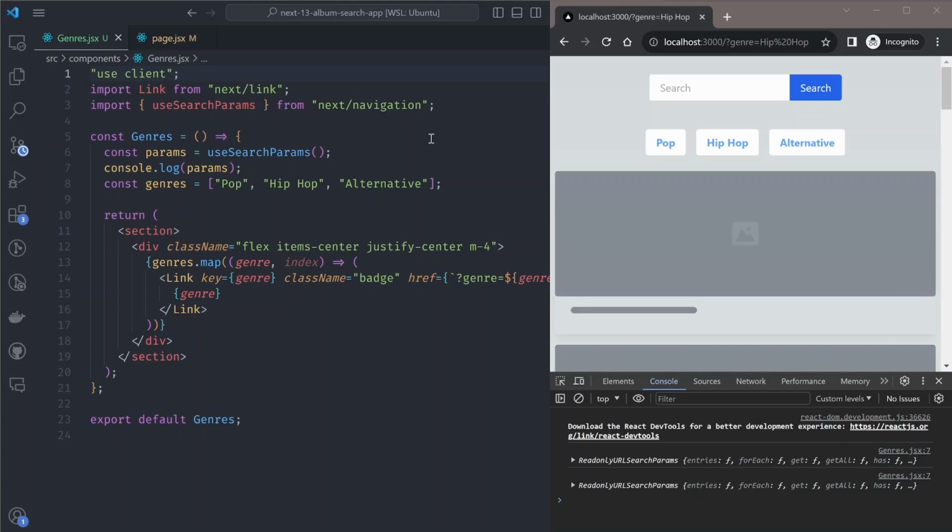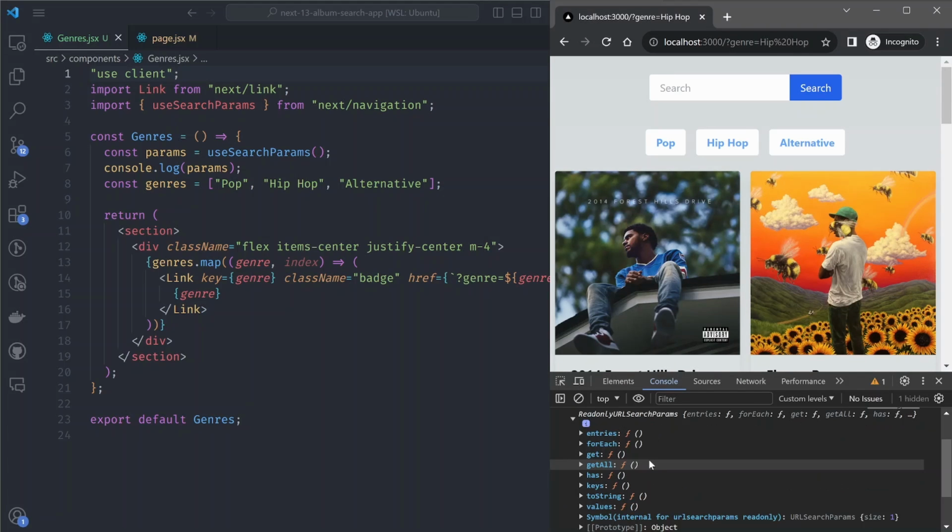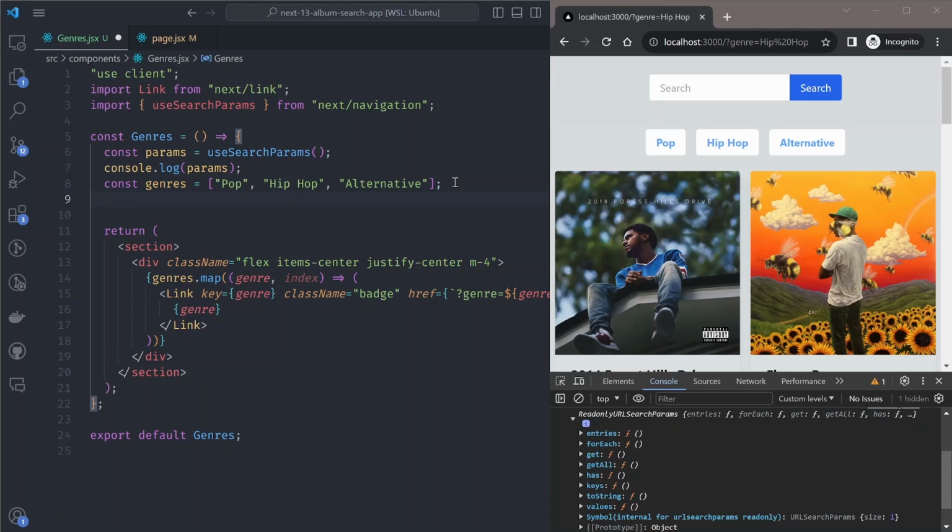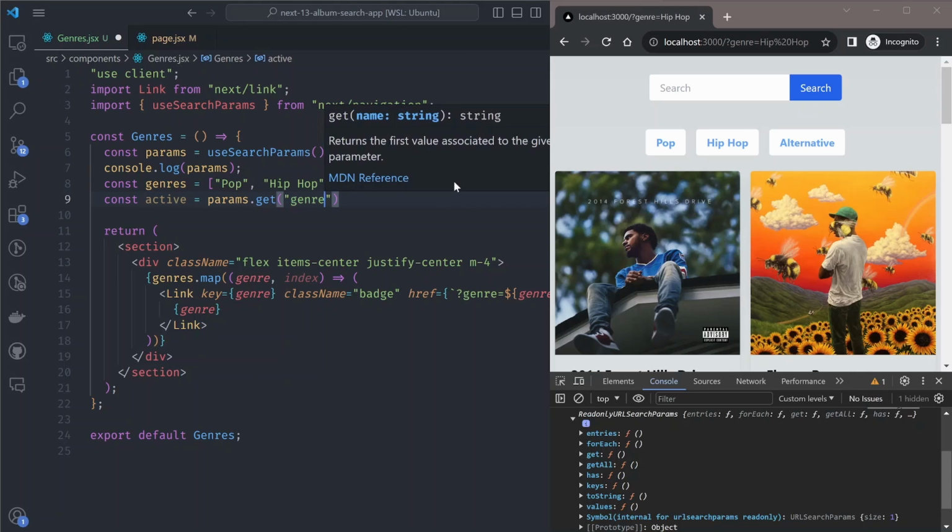So that should fix our problem. If you look at the console, it looks like a URL search params object. To get the active genre, we can add a new variable called active equals params.get genre, and then make the default value be an empty string.